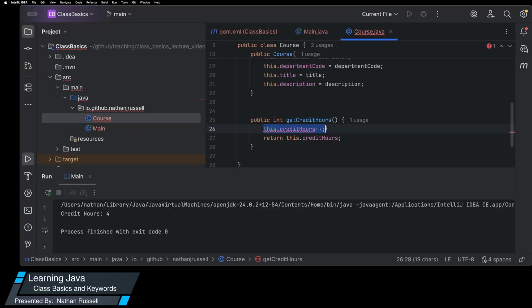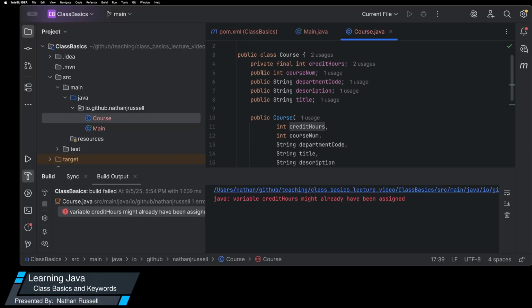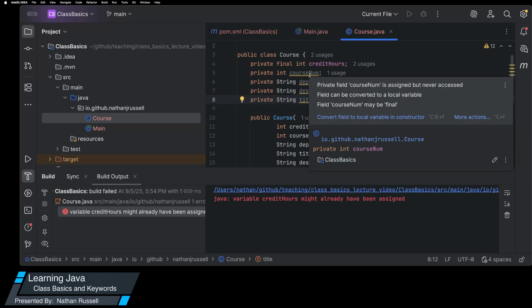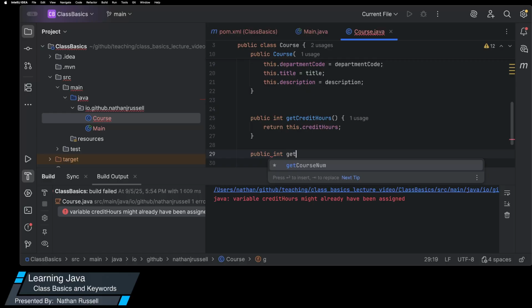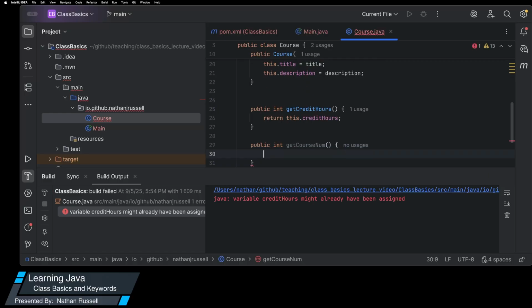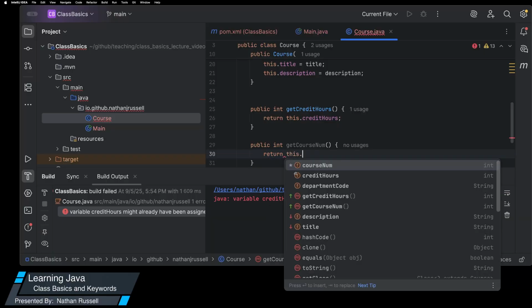So I had to get rid of this. I think what we should do is make all of these private now. Notice that when I marked it private, we got these yellow squiggle marks here, and those mean it will compile. Nothing's wrong, but IntelliJ says we could do something a hair better. So we hover over this and it says private field is assigned, but it's never accessed. Well, that just means that I need to have a getter for it. So I'm going to do public int get course number, and I'm going to say return this course number.